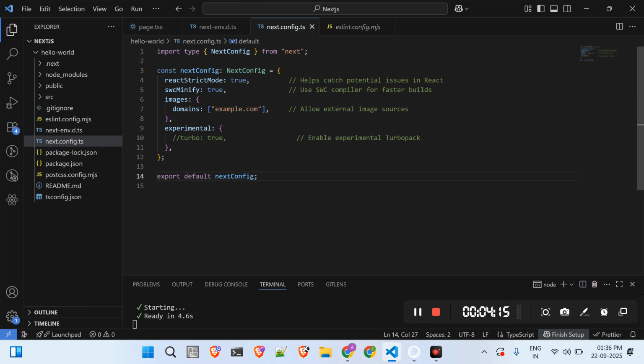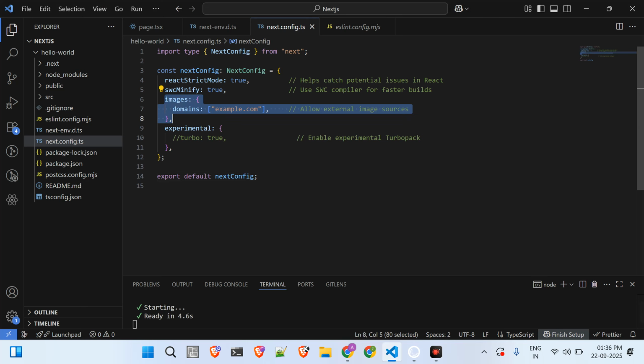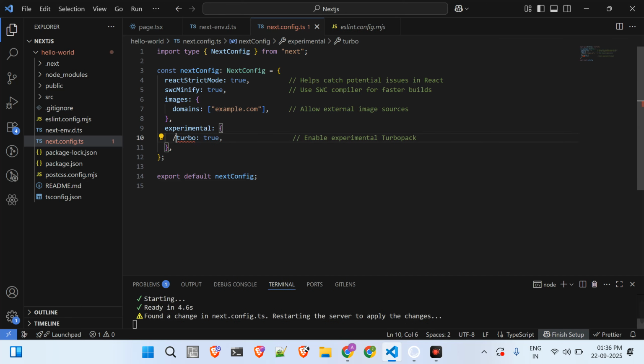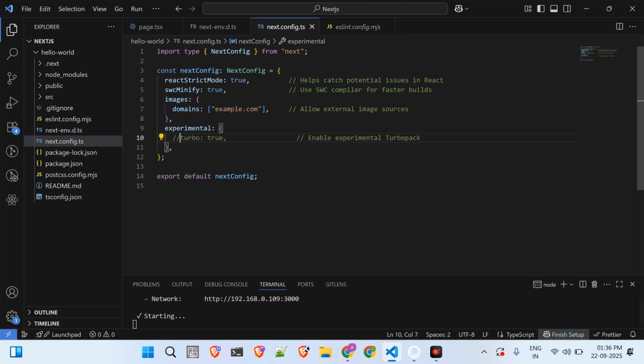So we will be doing all the configurations in the next.config.ts file. As can be seen, strict mode has been set to true, which helps to catch potential issues in React. And swcMinify is true, which basically uses the SWC compiler for faster building, and allows the external image sources. If I put this code and uncomment this, which is turbo equal to true, this basically enables experimental Turbopack.